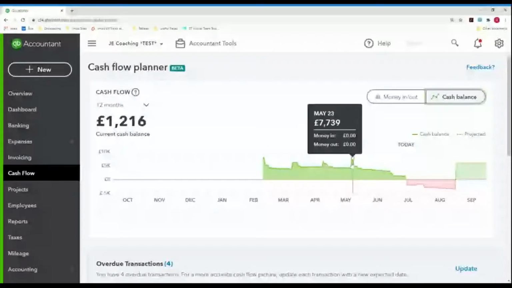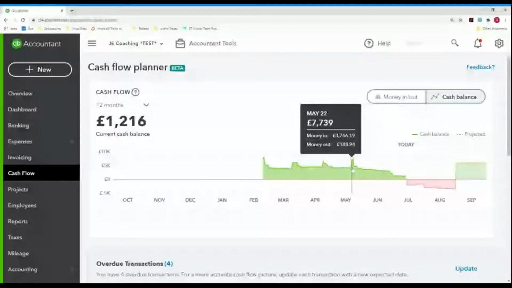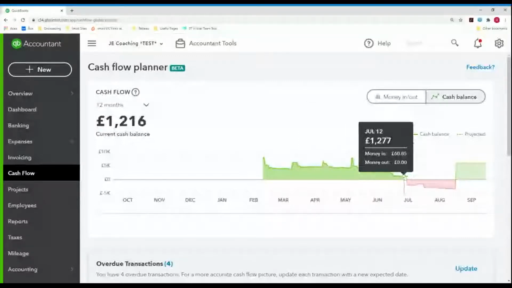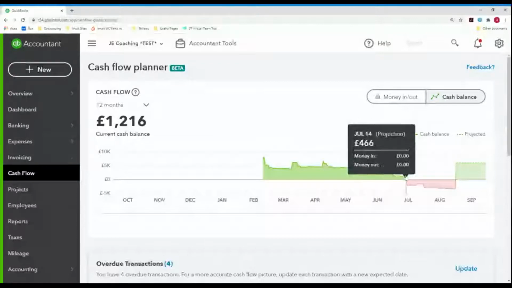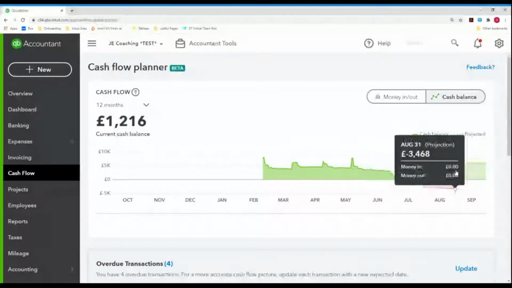Why, for example, have I had that little rise here? Well, on the 21st of May, I was up £4,162, and then I had a significant amount of money in, £5,766.19. So it's really great and easy to look at. I can see that as things come out, the money's going to drop, of course. Then this is where we start to get into projections. You can see it says projections, with that dotted line, and money in, money out. On this particular day, I know that I'm going to be down £3,468, but I've got £10,325 coming in on the 1st of September, and that's going to make a huge impact on my cash flow.